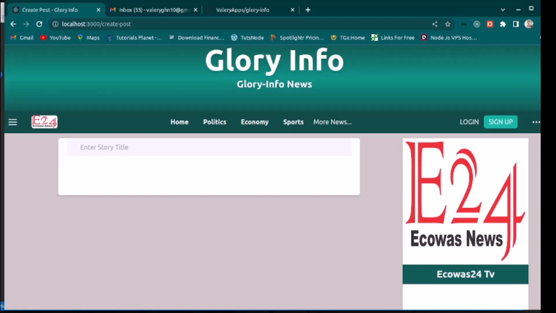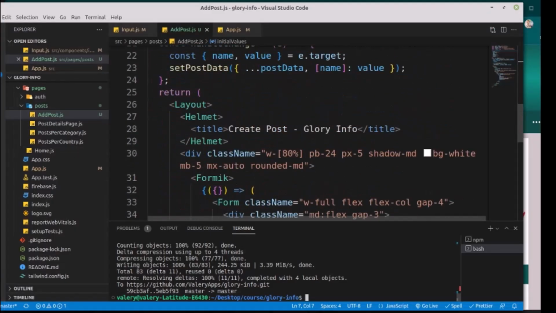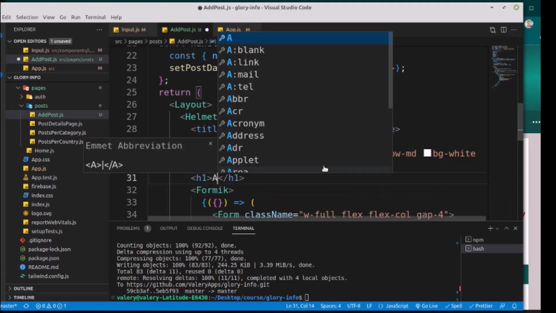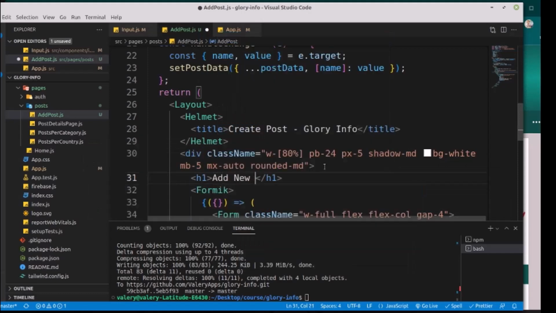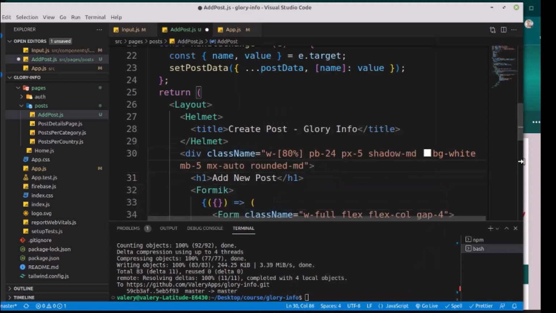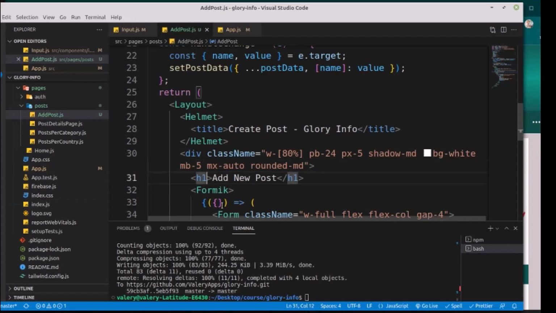Okay. Now what we need to do, this is not beautiful at all, because we did not add a title to the add new post. So before the form, we say h1 and we say add a new post. Okay, let's go see how it looks like. All right, so we center this. So we add className, say text-center.